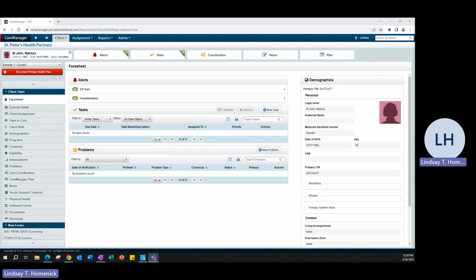Another thing with problems is that in CareManager, they are very, very difficult to get out once you enter them. So we want to be sure we are very accurate and confirm this information before we put it in, because once we put it in, we cannot get it out. This is because problems get tied to things in the back end of CareManager, such as billing information and your plan of care objectives. So again, once you start putting more information into the system, you will not be able to get these problems out.